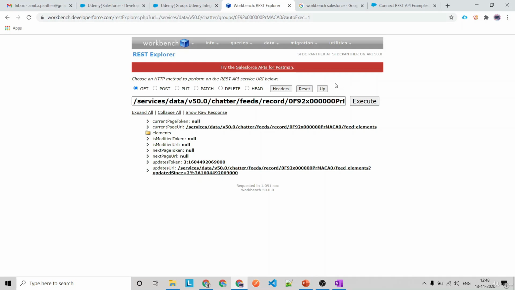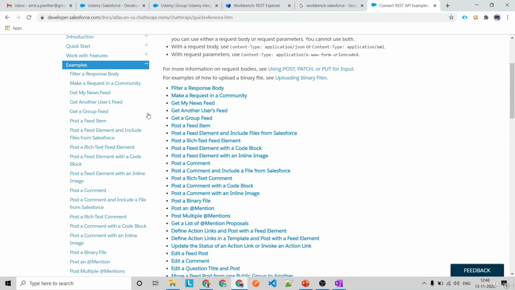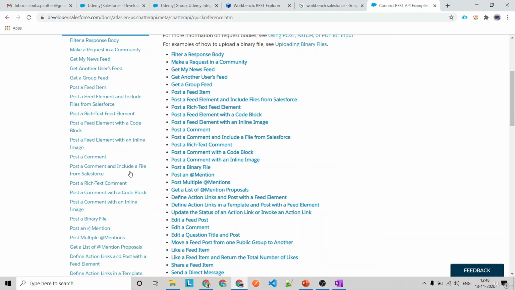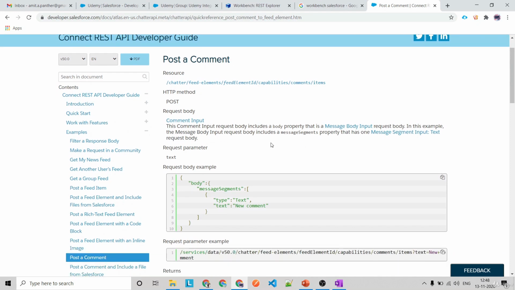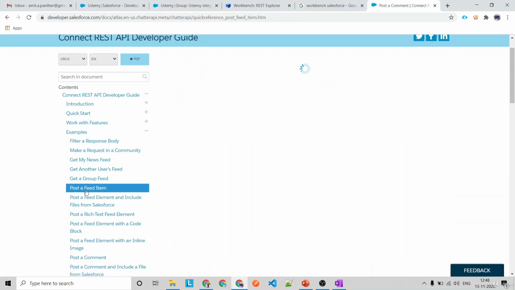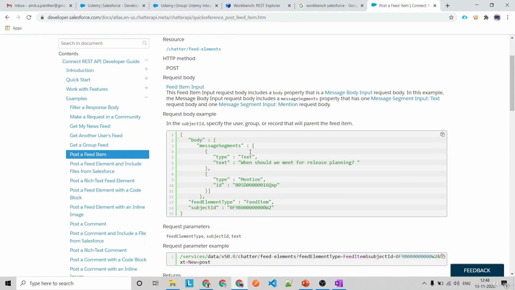First thing we talked about is how we can post a record, right? Post a Chatter post. So if you go over there, in this API you can see you have got post a feed item, then you have got post a comment. You might be confused about which one you wanted to use. So let me clarify. Post a comment is something that you use for posting a comment to a record. And post a feed item is something that you can post for any record, for any group.